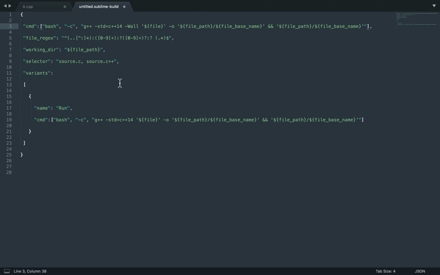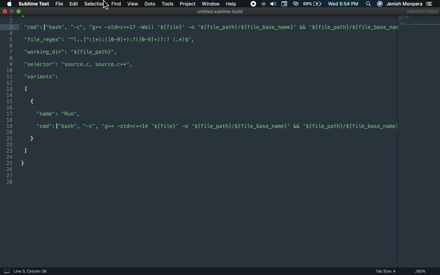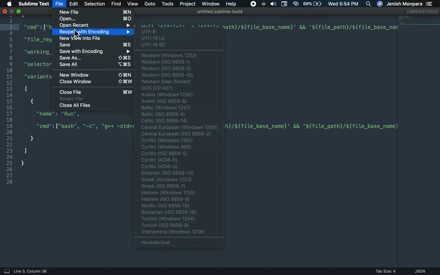If you want to use C++11, put your cursor over here, type 11. If you want to use C++14, put your cursor over here, type 14. If you want to use C++17, type 17. Let us go with 17 as of now. So now go to File and save your new build system.